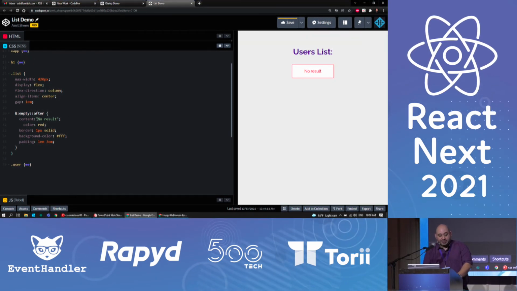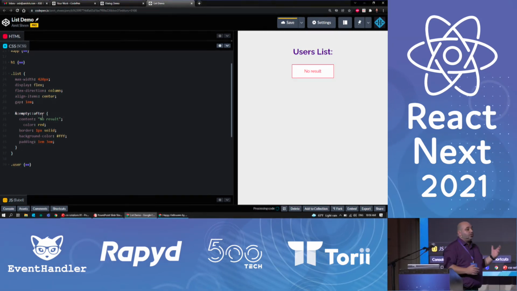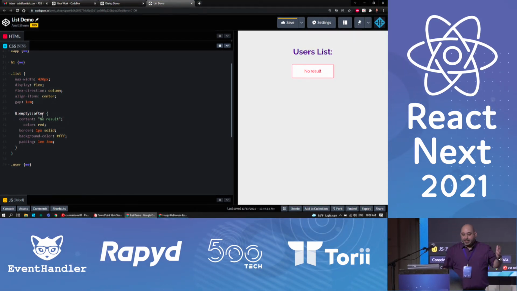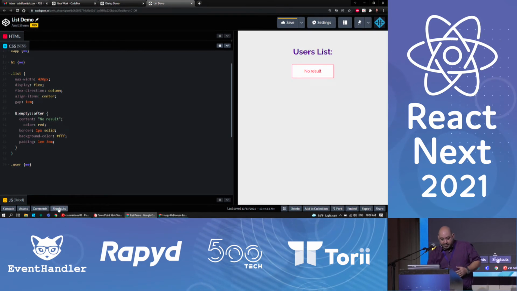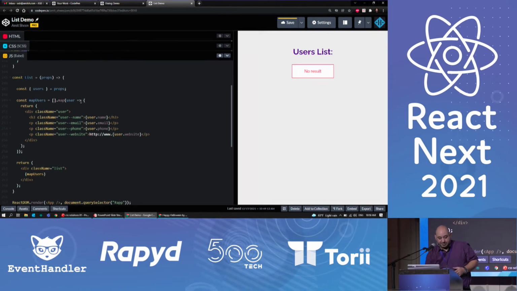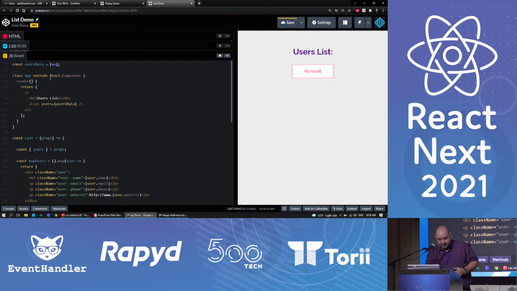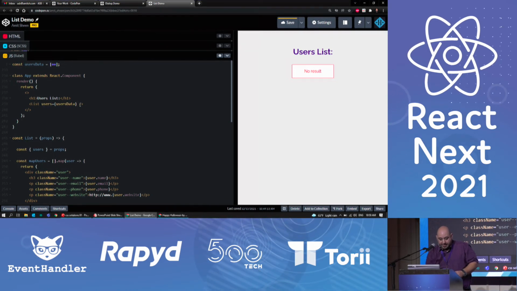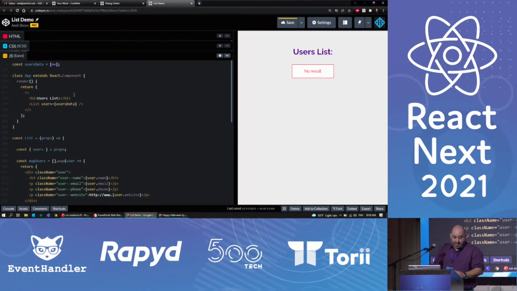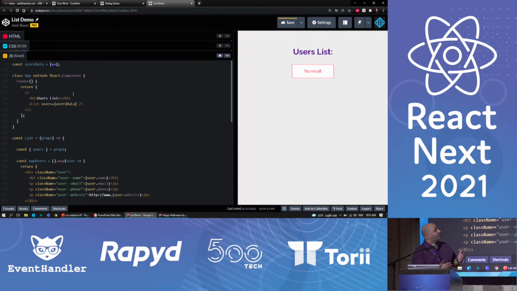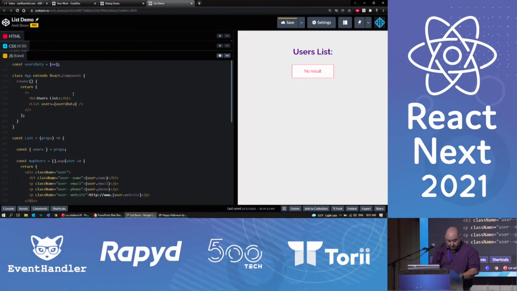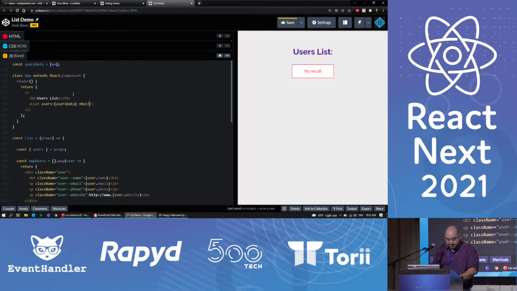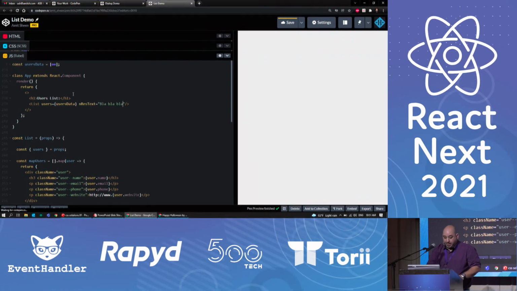And by the way, I know some of you are saying, wait, I don't want the content to be hard-coded. It's not a problem. I can come here to the JavaScript, to the JSX, and here in my list, I can also add a prop for the no result text. So let's call it no res text equals, let's say blah, blah, blah.